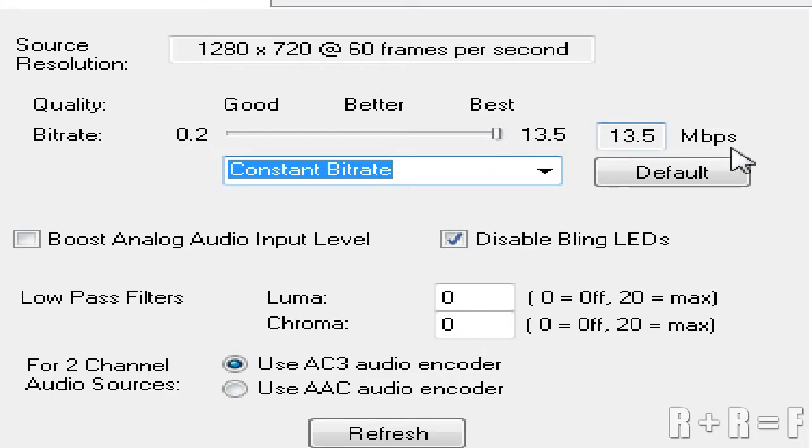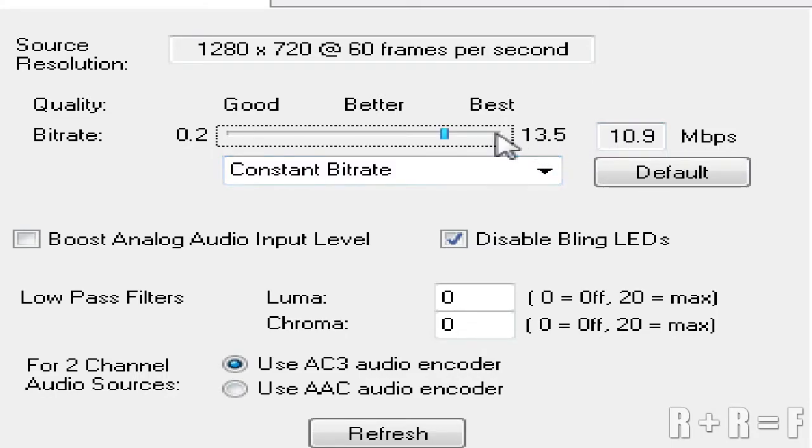Now, this quality bitrate actually determines the size of the file at the end when you're done recording. So if you know you don't have the space for it, I suggest you set it a little bit lower, maybe like 8 to 9, I don't know. But if you've got the space and you want really good quality, set it to 13.5. There's no other way to go.